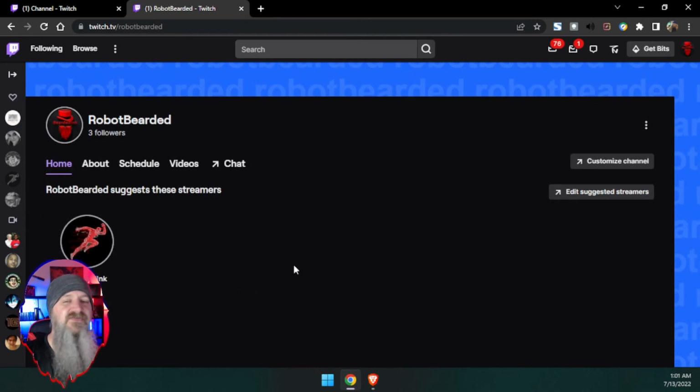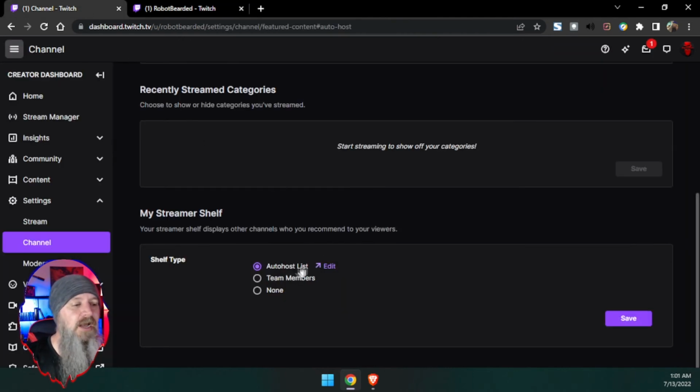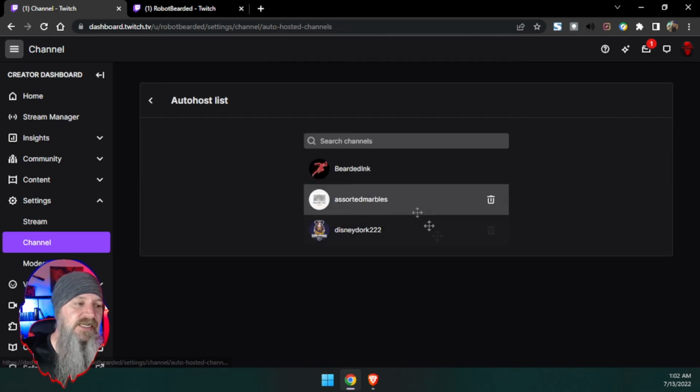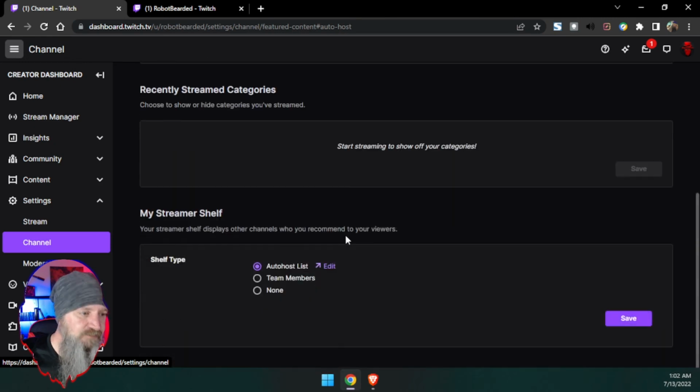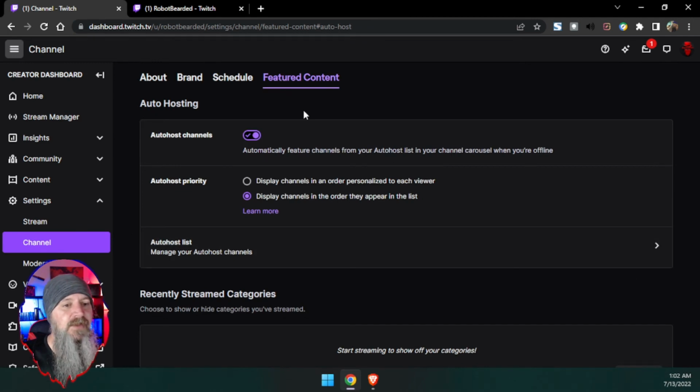That's my streamer shelf, and those little sections are called shelves. Now you know. It can be your auto host list, your team members, or disabled completely. If you're not on a team, leave it on auto host. And then again, there's an edit, and that takes you back into your auto host list that we got up here. But just make sure you save after everything you do. Save, save there. And now we're done with that.